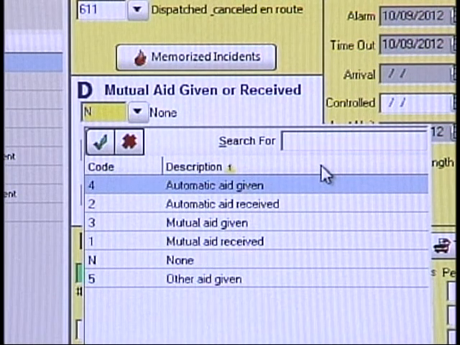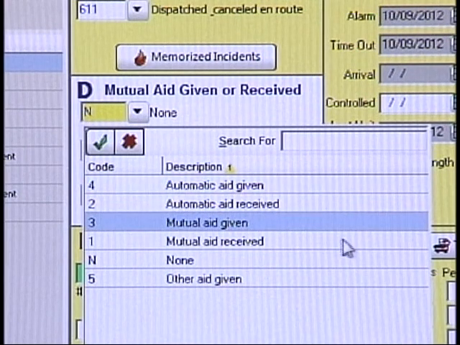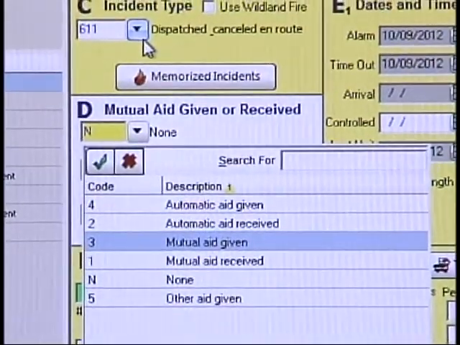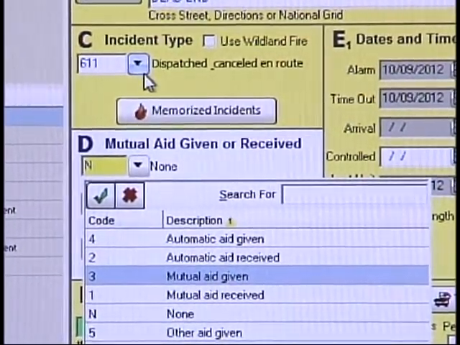If we respond to a call, to an incident, and it is to another jurisdiction, and we are responding to their incident, that is mutual aid given. Here it is, mutual aid or automatic aid given, whichever one applies there. Now, if you are asked to backfill a station in another jurisdiction, that also is mutual aid. You are filling in at another station. You will fill that in as mutual aid given. And the code you would actually select in your incident type up above here would be 570. It's a cover standby code.